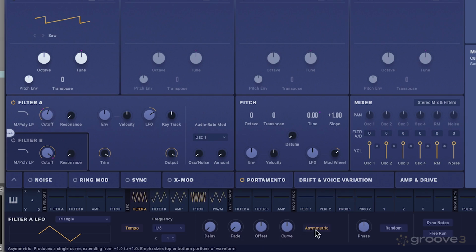Next to that, we have this asymmetric option. Whenever we're adjusting our curve, this is basically just a different way of controlling that curve shape. So this gives us more of a sine wave type shape, and this gives us a more asymmetrical waveform like what you can see here. So again, more advanced, but it has to do with that curve parameter.